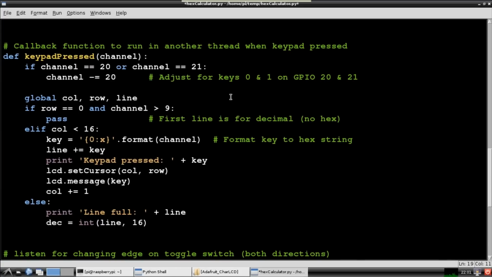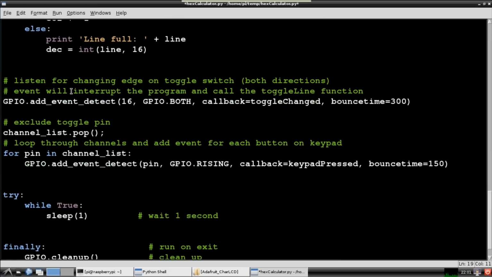Here the line is appended with the keypad presses formatted to hexadecimal. Then the cursor is positioned using the setCursor method, and the key is added to the LCD display. The column variable is also updated. Finally, the line is limited to 16 characters since this is a 16x2 display. The DEC variable is for debugging and can be ignored.